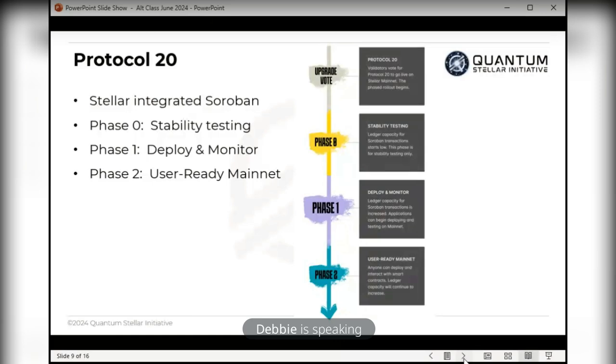Phase 0, stability testing. Ledger capacity for Sorbonne transactions starts low. Phase 1, deploy and monitor. Ledger capacity is increased. Applications can begin deploying and testing on mainnet. Phase 2, user-ready mainnet. Anyone can deploy and interact with smart contracts. Ledger capacity will continue to increase. Mainnet went live on March 19th.